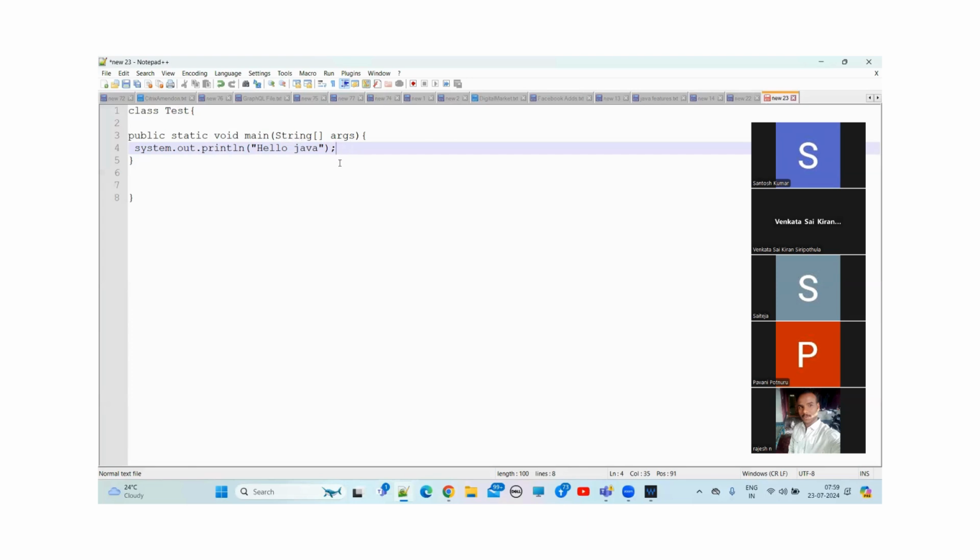If you write this kind of method, then only the JVM will call your method. From there, your program will get started executing. Java people have given some rules, some instructions, and based on that we have written this. If you keep any other method, the JVM doesn't know. If you keep a main method, the syntax should also be like this only. Then only the JVM will start executing.